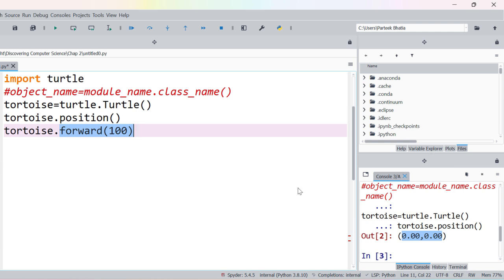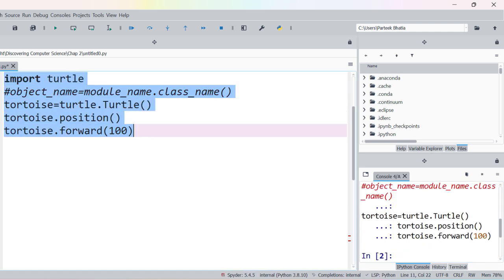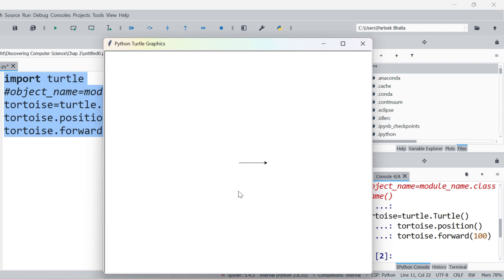So let us rerun the code. I am resetting my kernel again. Let us execute these statements, and here you can see that we have a line. Now the turtle moved from this position to this position, and during this movement it has drawn a line of length 100. Can you guess what is the position of my turtle object at this point?